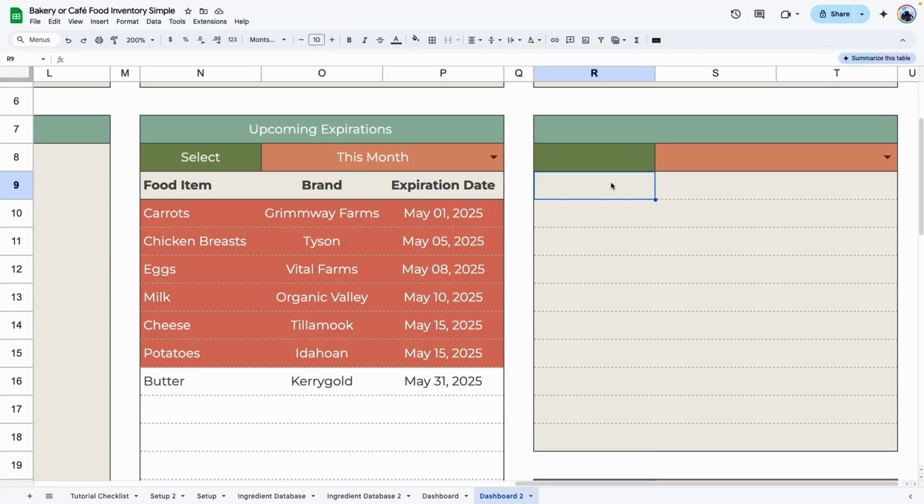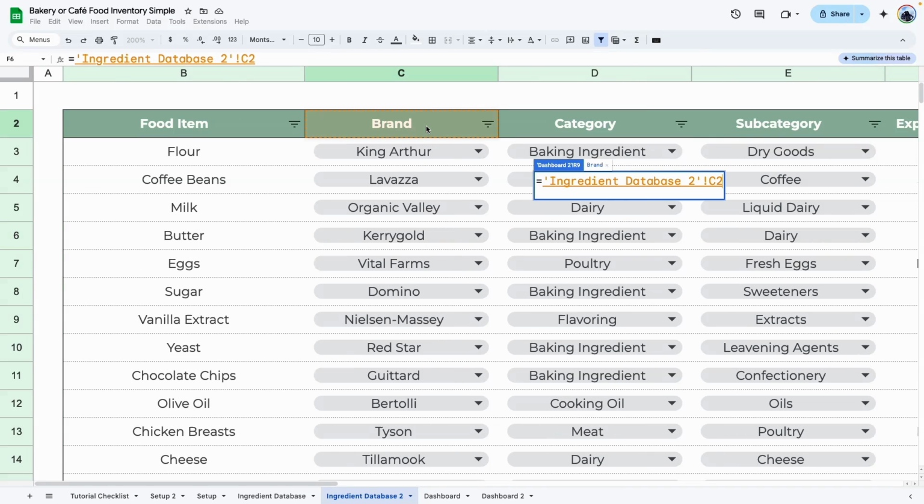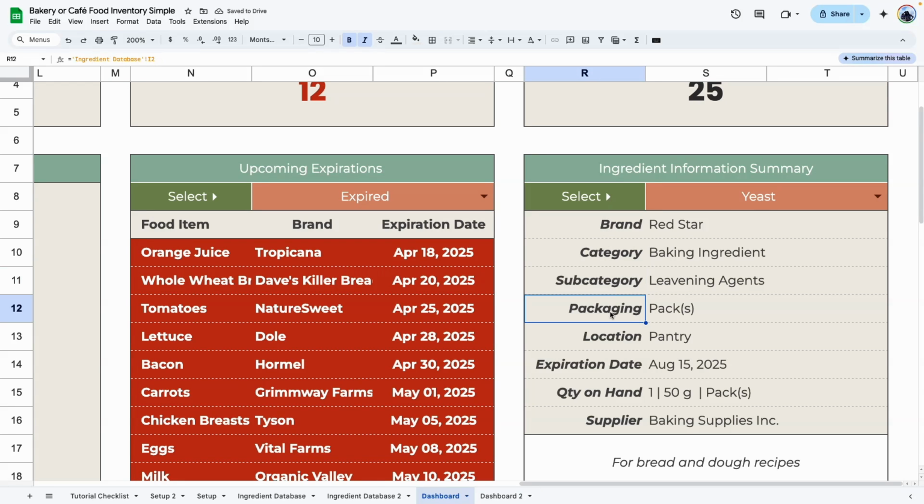Here's how we're going to enter the label. So equals. The first thing we're going to reference is the brand name, just the top one right here, C2. And the next one is going to be C3, category, right? And then you could just copy this and change D to E. All right, so we have these three done: brand, category, subcategory. We're not referencing every single column. It really depends on what you want displayed when you select your ingredients here.